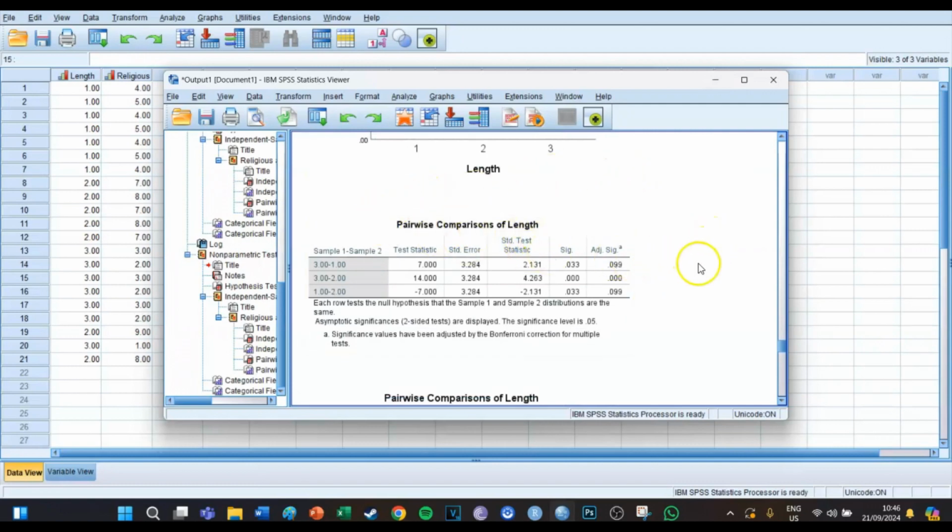If we then scroll down and go to the pairwise comparisons of length, this is the post hoc test. And we can see that sample 1 and 3 differ significantly, that pair 2 and 3, so length 2 and length 3, also differ significantly with a significance level of smaller than 0.01, and that length 1 and 2 differ with a significance level of 0.033, which is also smaller than the alpha of 0.05. So in this case, all three groups differ significantly from each other.